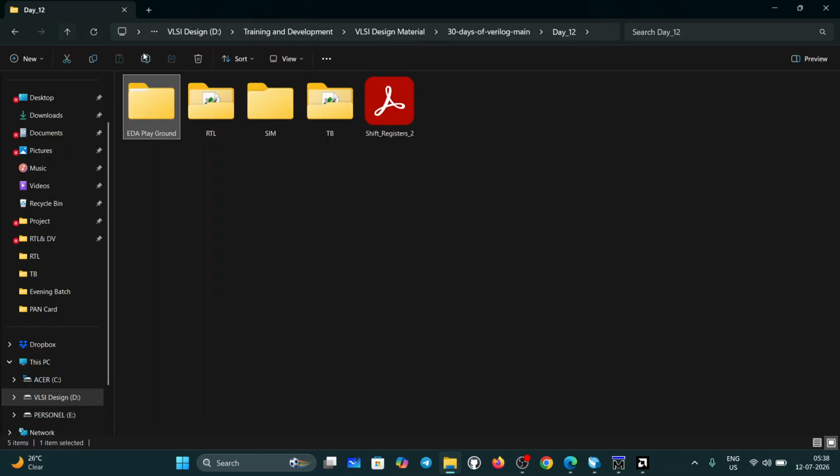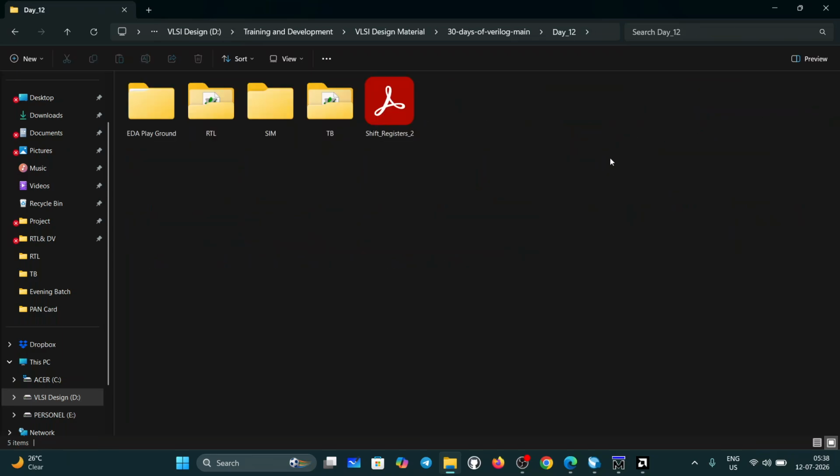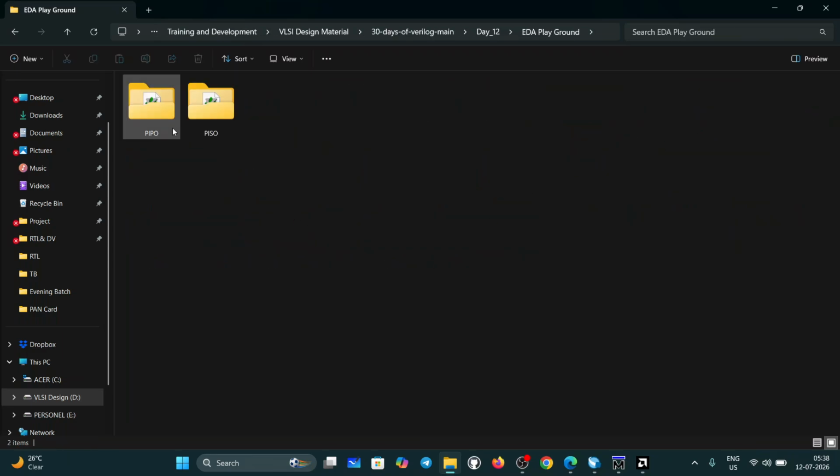So in day 12, I'm going to explain the remaining two shift registers, that is PIPO and PISO. PIPO is parallel in parallel out, and PISO is parallel in serial out. First, I will explain how to execute in EDA Playground, and next Xilinx Vivado, and next QuestaSim and ModelSim.